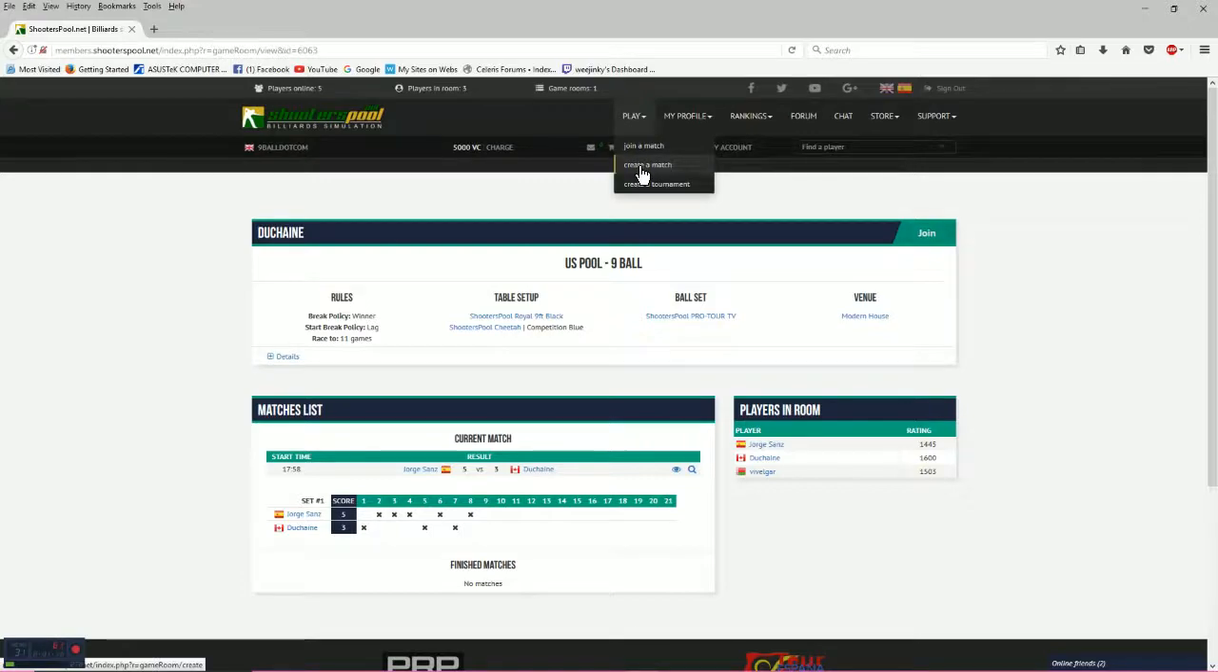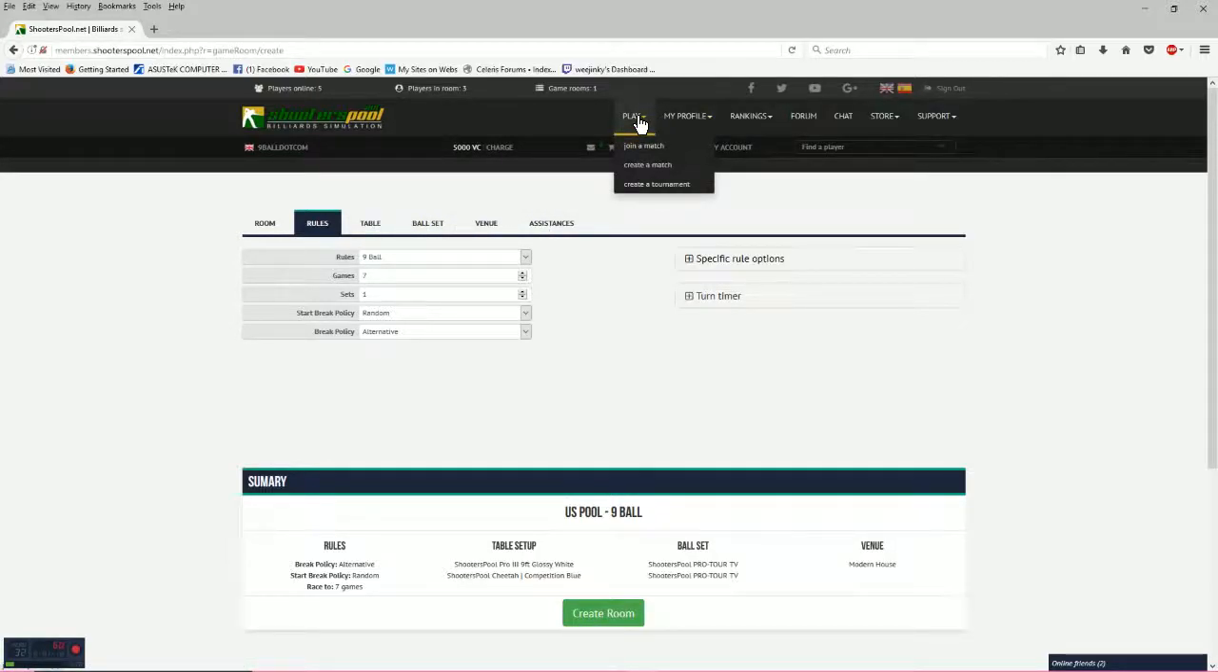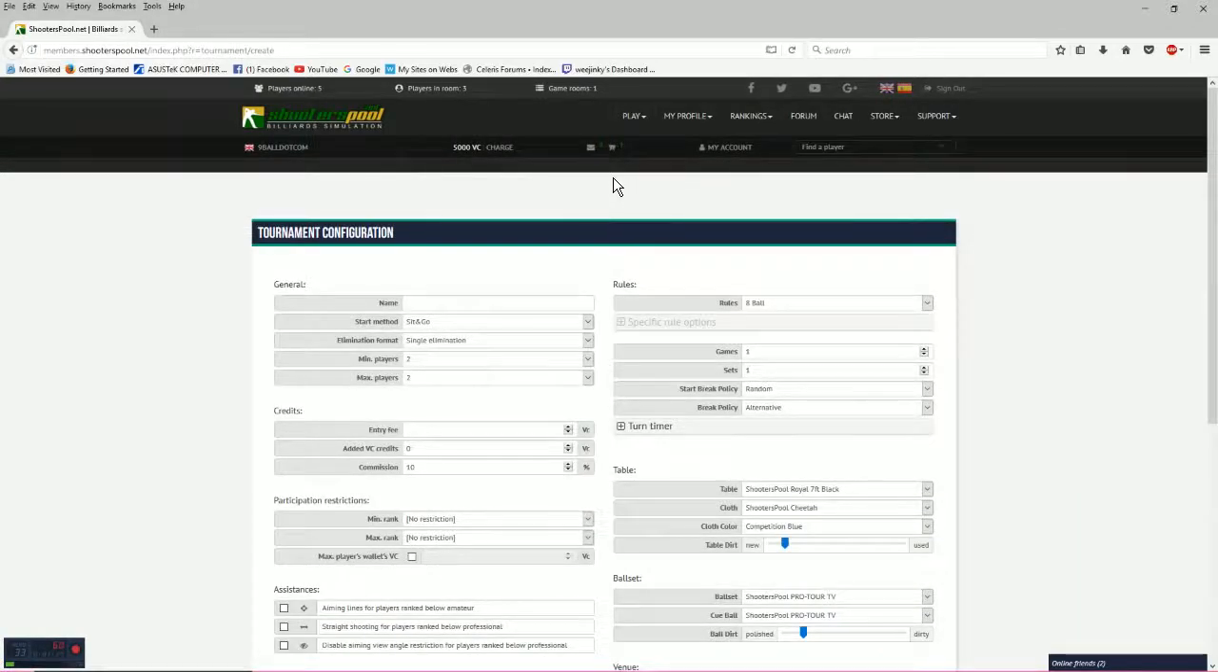The other one, of course, is create a match. You can set the game type, the rules, the table, the room, everything like that. But the most recent update and additional feature is create a tournament, which is unusual, certainly. And I actually asked Jorge, one of the developers of the game, to double check that this was going to be available to us, and he said yes.